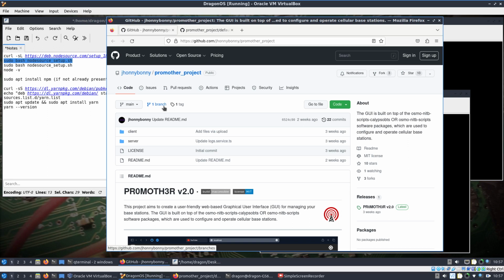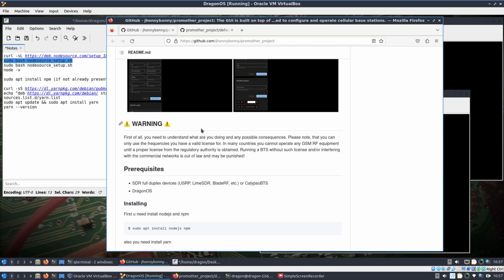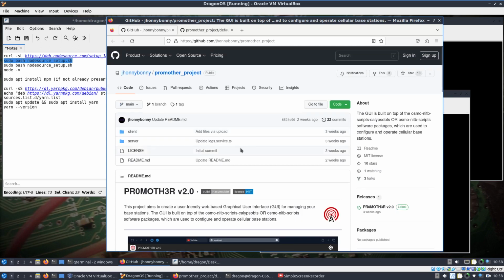I know it mentions CalypsoBTS. I want to use just the normal Osmo network in the box scripts and an ANTSDR E200 to set up our little test network here. You'll see the warnings here. This is in a shielded environment that I'm doing this, so I'm not encouraging anything beyond just learning how this stuff works. So, okay.